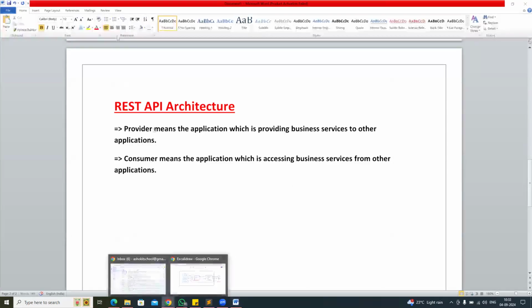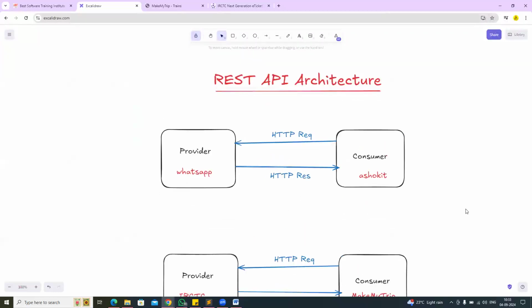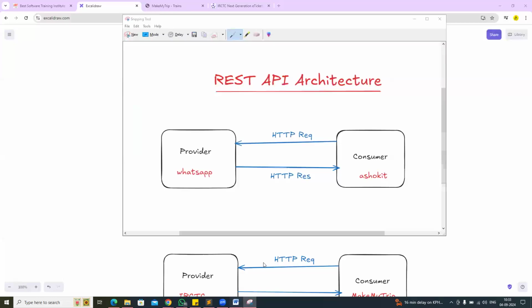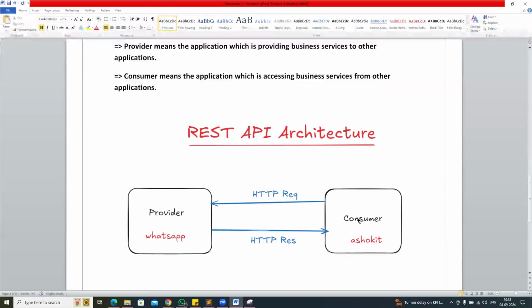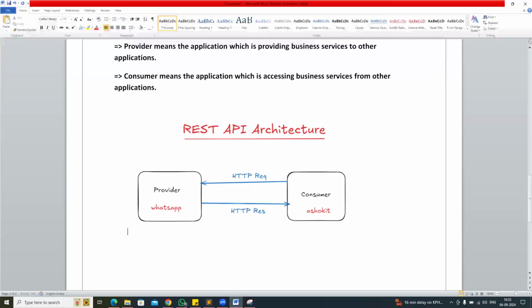Any application which is providing the services to other application is called as a provider application. And any application which is taking the services from other application is called as a consumer application.